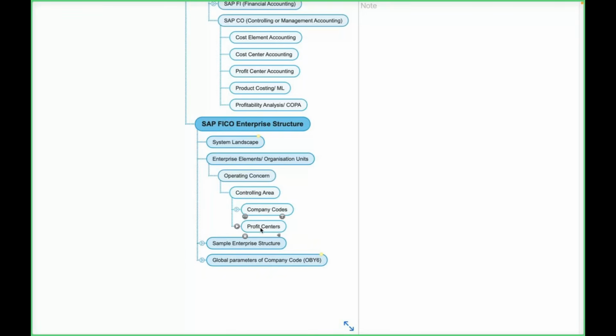Why am I not creating this profit center within the company code? Because there are some profit centers which are not company code specific. Okay, most of them actually. Most of the profit centers, they are not company code specific. Okay, for example, Amazon Group.